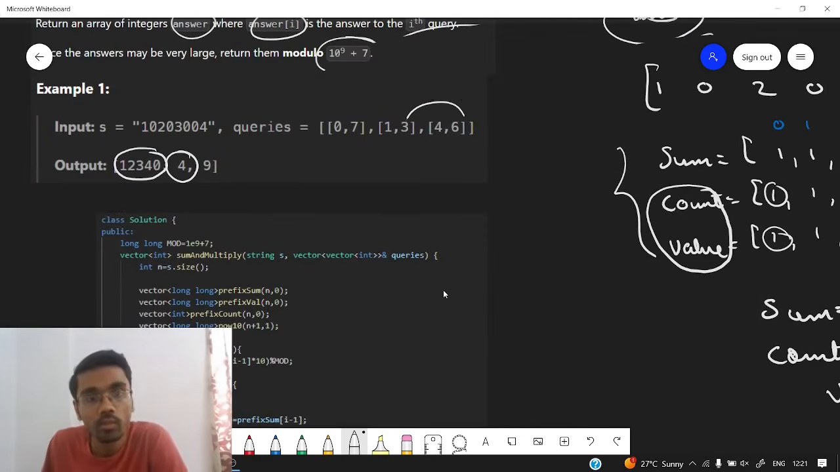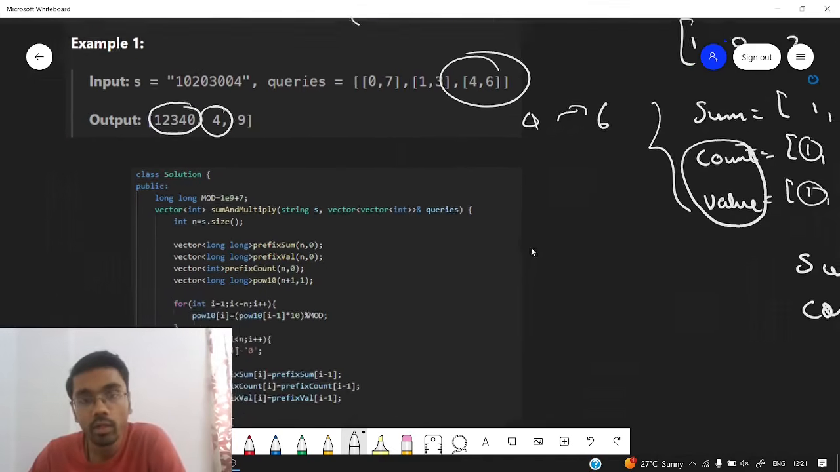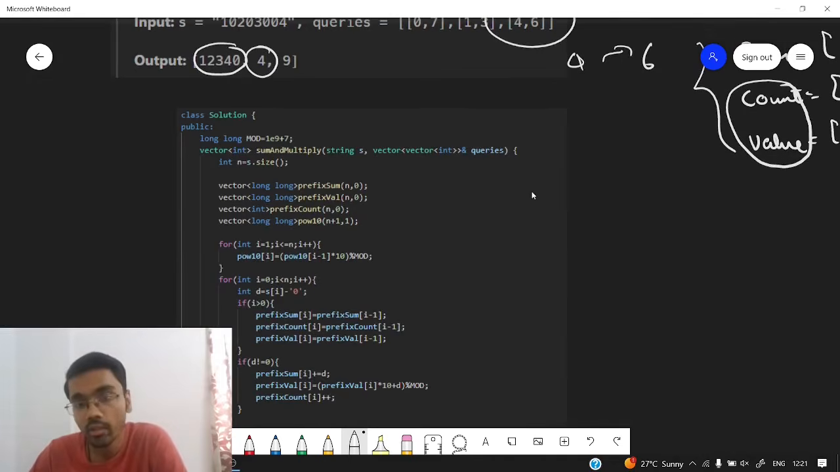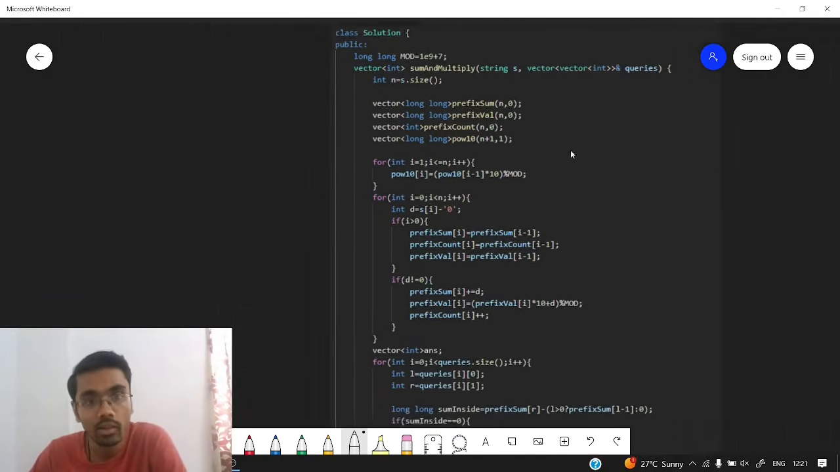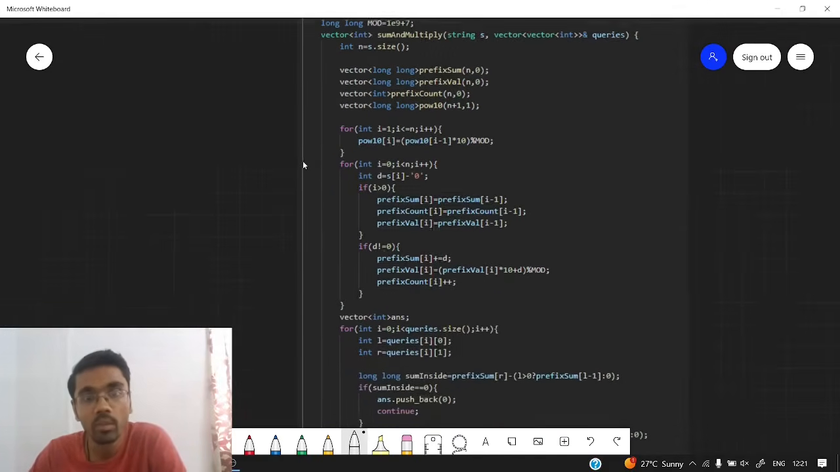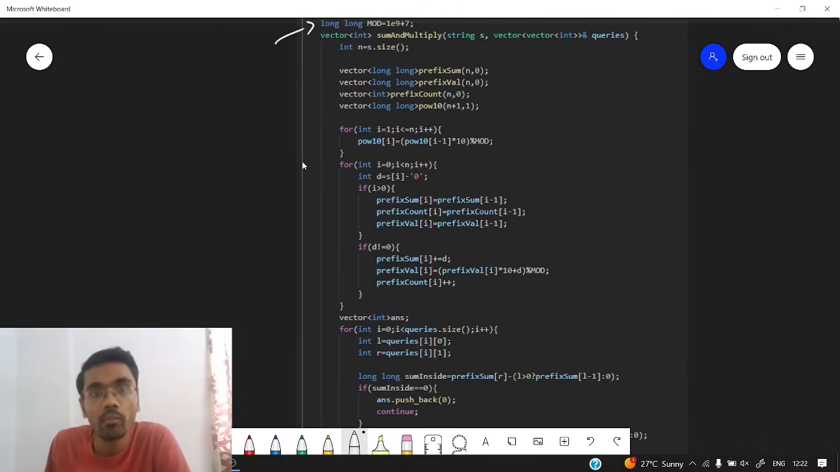So similarly we'll be doing this for range 4 to 6, but this is the intuition. I hope you understand. You can dry run a few other examples as well to get a clearer understanding, but this is how we'll be solving this problem. So let us see the code now. This is the mod value that we are taking, this is the size of the string, and these are the array values that we will be pre-computing.